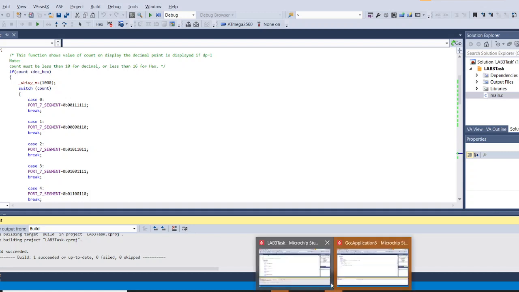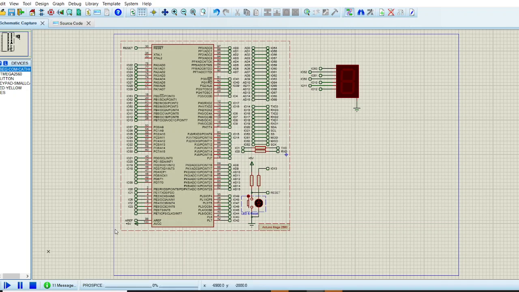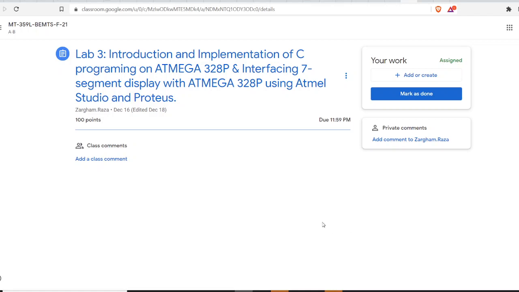If I go back to my Proteus and run this file, I can see that it is displaying numbers one by one after each iteration, after each count is being incremented by one. So our counter is working. Now let's move forward to the next code.